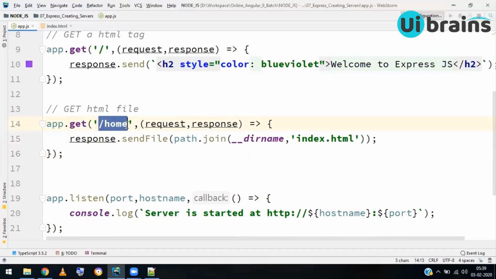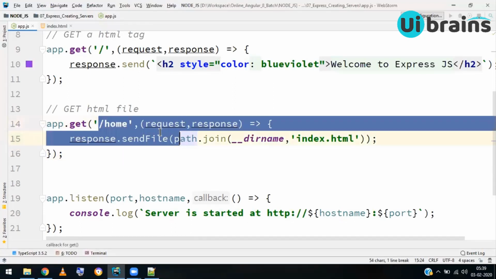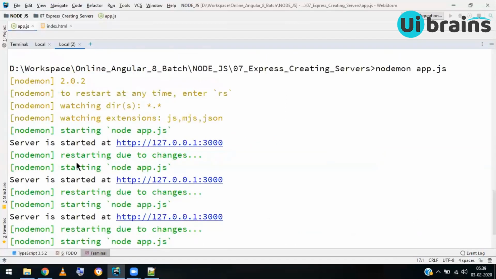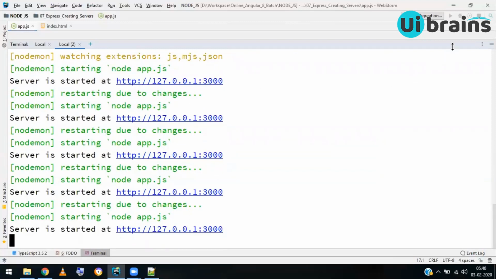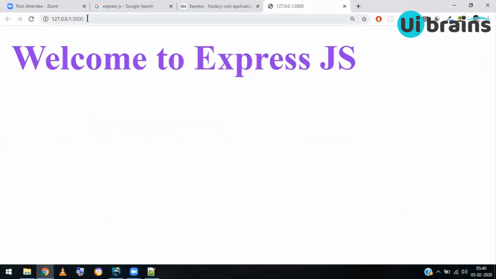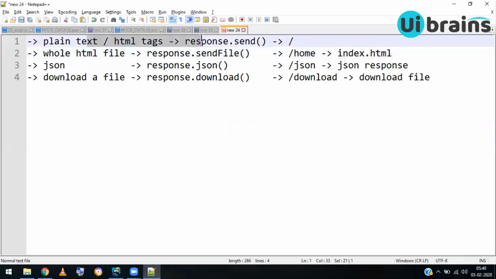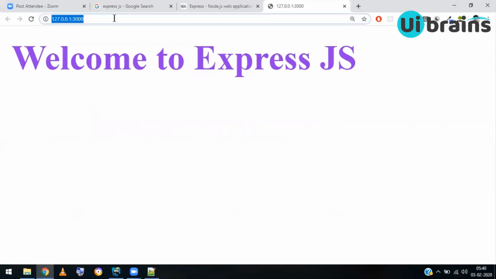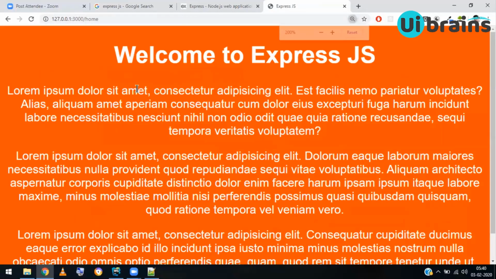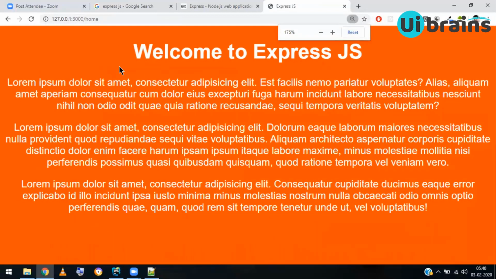Let me test this application with this particular URL. I have already started it with nodemon, so we don't need to start it again. It will take care of restarting automatically as soon as the file changes. Back to the client: when you make a slash request, you get the normal HTML tag, and when you make a slash home request, you get index.html as a response. So when I make slash home and press enter, yes, I get the complete HTML as a response.